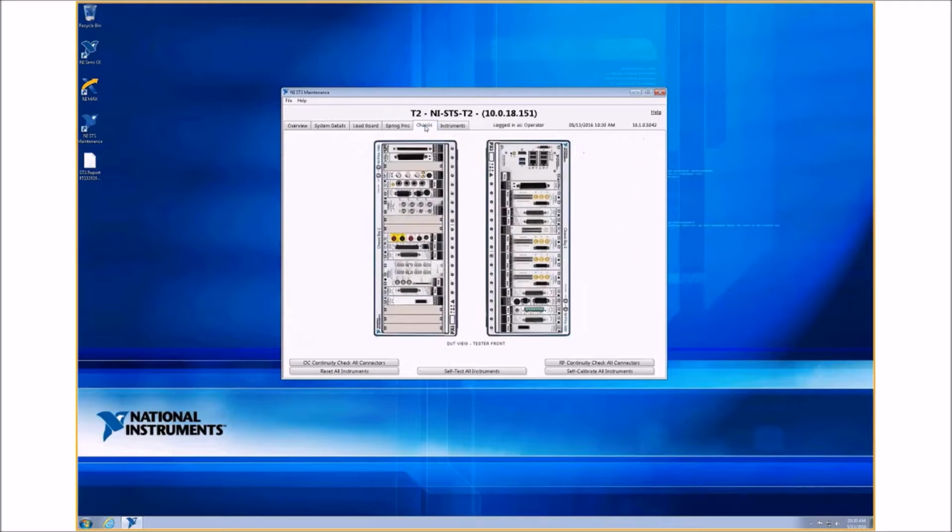So the next thing I want to show is the chassis view. This is actually a really nice view. It shows the inside of the tester and what actual PXI instrumentation is inside this test head. You can see on the right I've got my chassis 1. It actually has the controller in it and all of its instrumentation. On the left we've got chassis 2 in bay 2, which also shows PXI instrumentation.